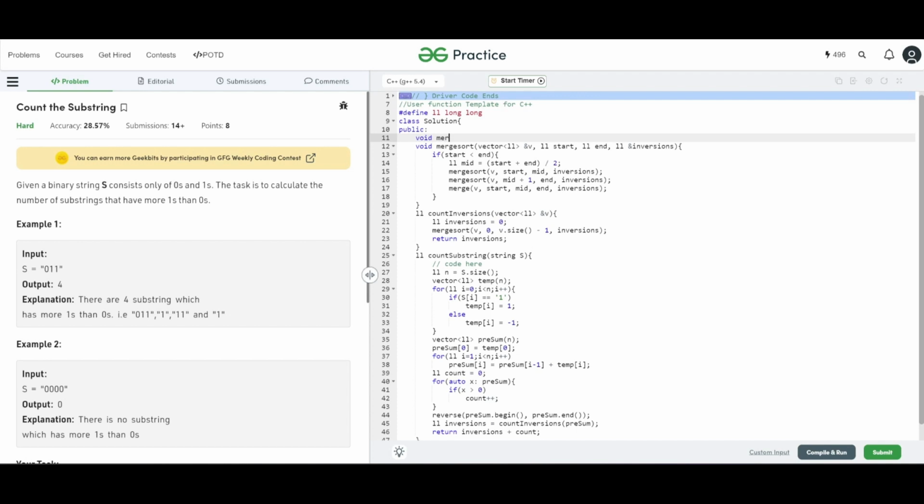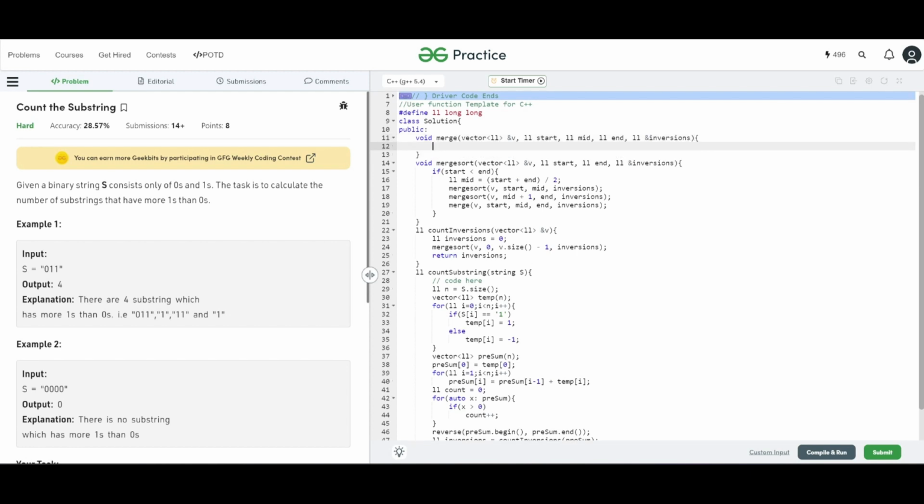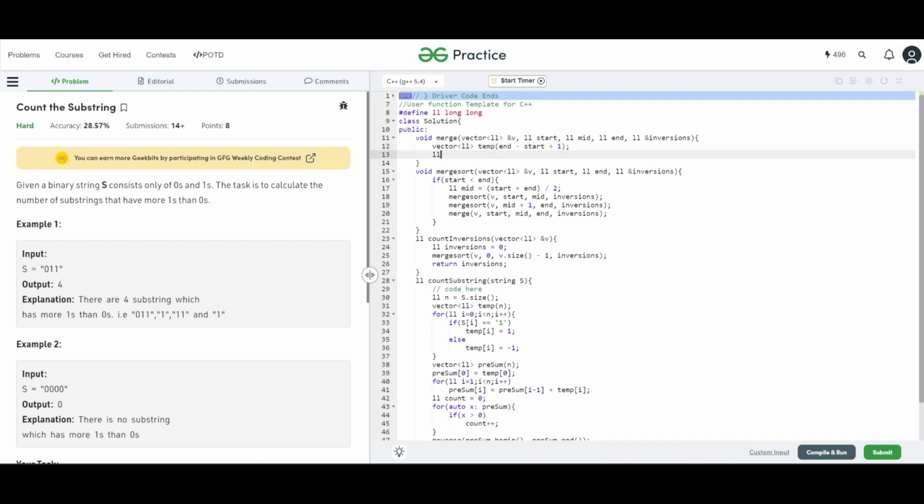Now, let's see the implementation of the merge function. The function takes in the input vector of long integers, the start and end indices of the current subarray, start and end, the midpoint of the current subarray, mid, and a variable to store the number of inversions. The function begins by creating a temporary vector temp with the same size as the current subarray. It initializes 3 pointers i, j, and k, where i is set to the start index of the current subarray, j is set to the midpoint plus 1, and k is set to 0.